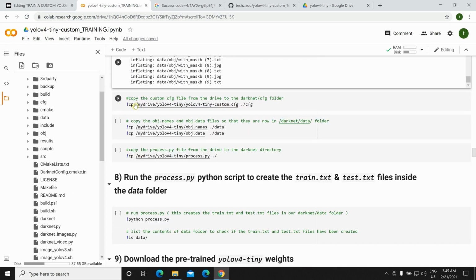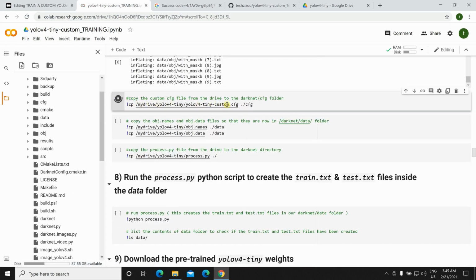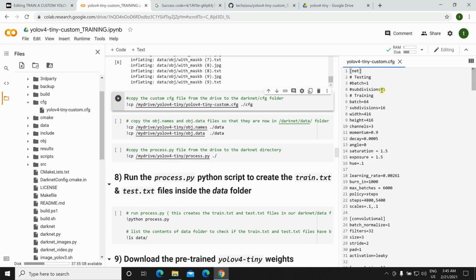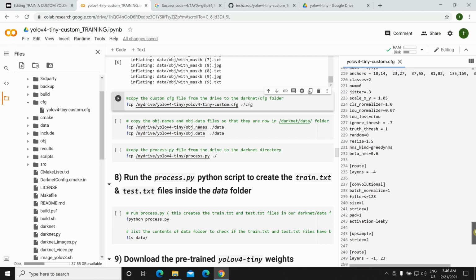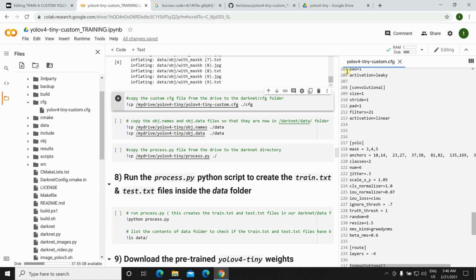Okay, for the next step, copy the custom CFG file to the CFG folder. We have it over here now. Just check this to confirm all the changes that we made earlier. Batch 16, weight size fine, maximum batches and steps are fine, and the classes and the filters over here in both the YOLO layers are fine.